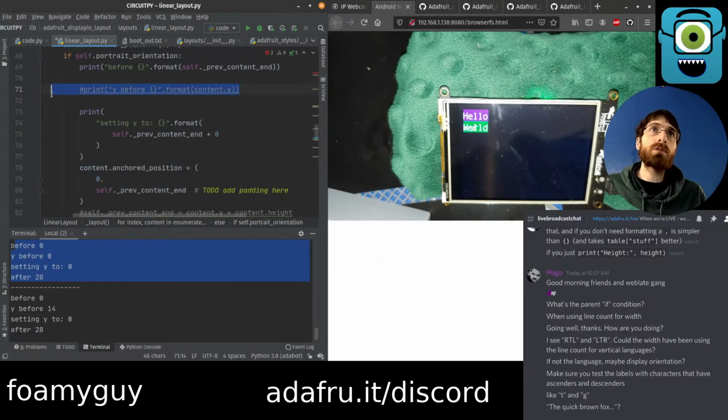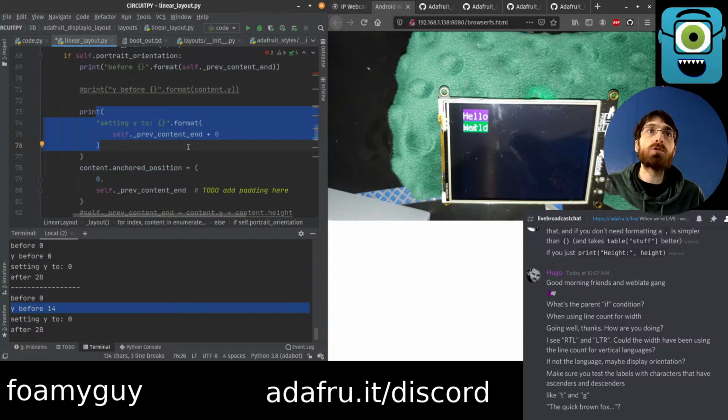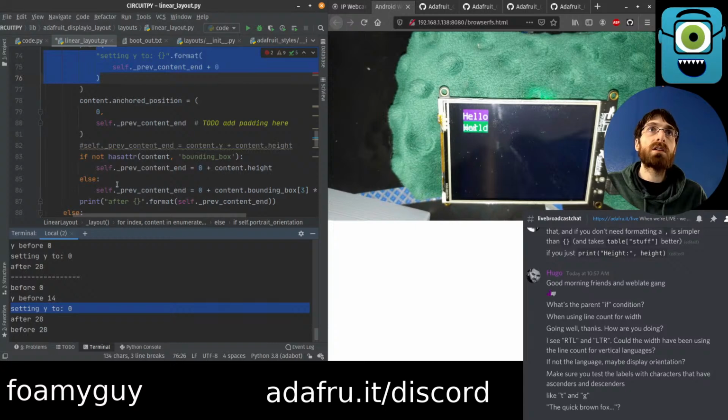So I think, though, we don't really care about Y before. It's interesting that it's different, but it makes sense because we changed the anchored position last time. But I don't think we care. So setting Y to 0 makes sense. This is the first one again. So then after is 28, which makes sense. So then that's all the same except for Y before, which I don't think we care about again, and I just turned off.